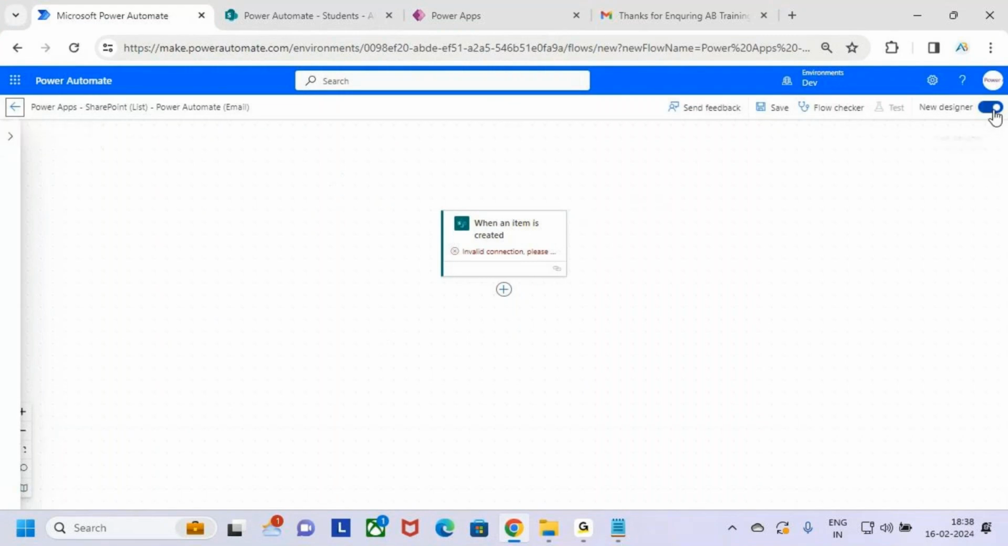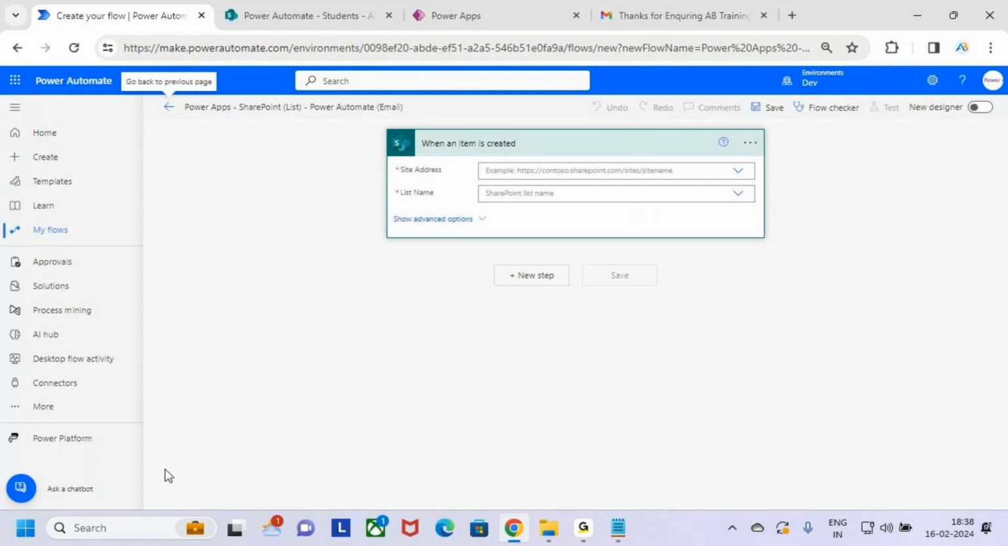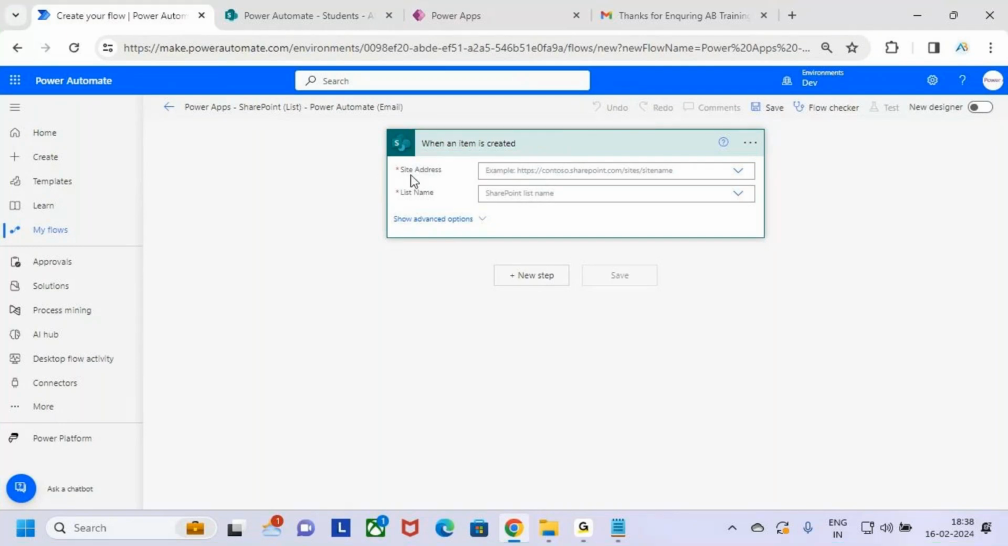Now switch back to the old designer. Stop the new designer. Switch back to the old designer. Now here, what's my first step in my flow? The first step is the trigger event. What's my event? When an item is created in SharePoint. Now here, I want to pass the site address.